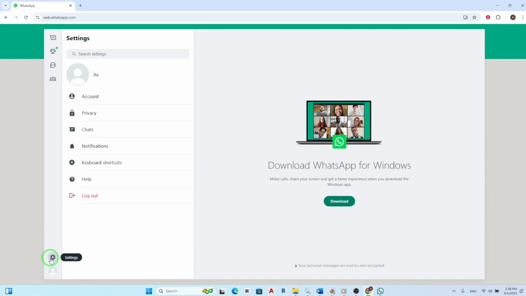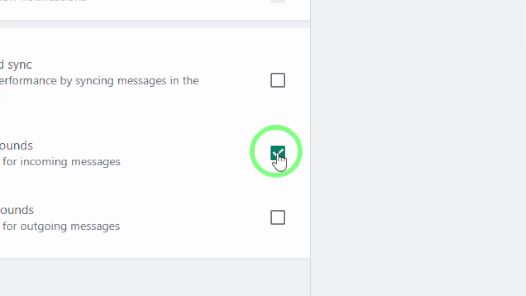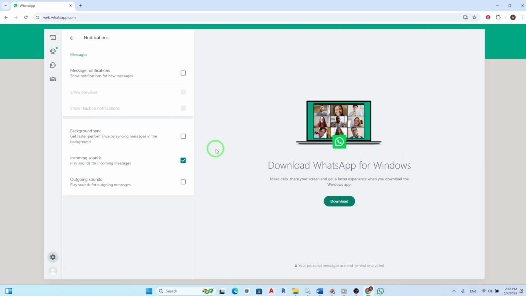Once in the settings, click on the Notifications tab. Here, you'll find options to manage how you receive notifications for messages and calls. To ensure you get notified about incoming calls, make sure to check the box next to incoming sounds. This will enable sound notifications for calls, so you'll hear a ringtone when someone is calling you.